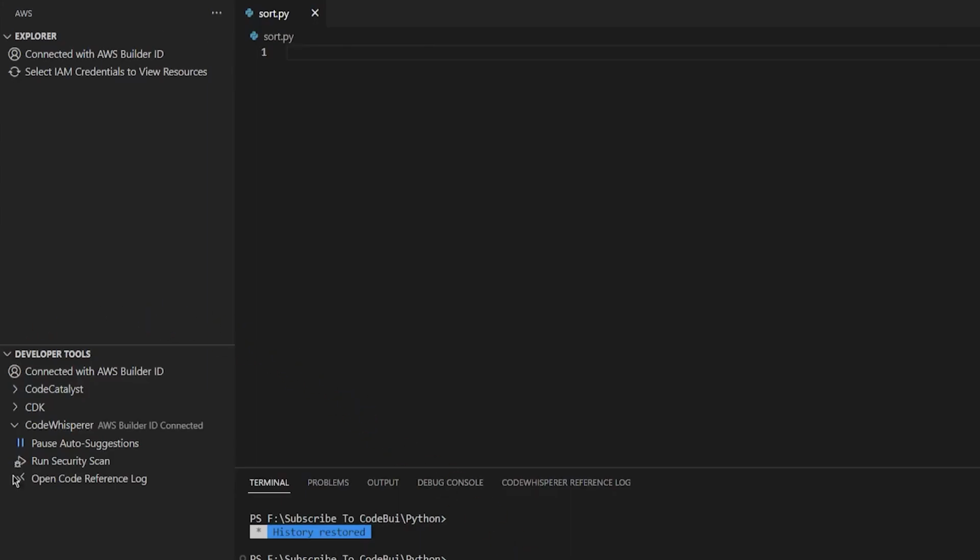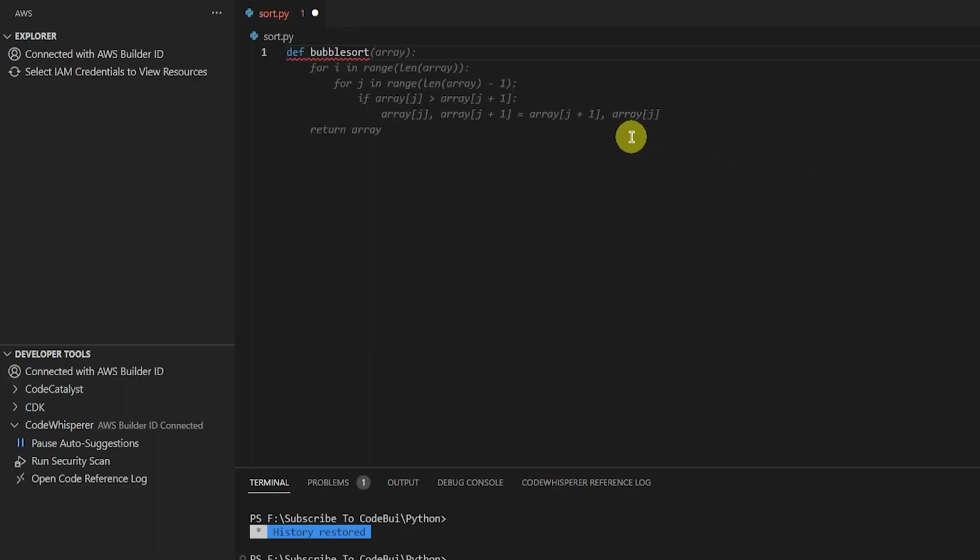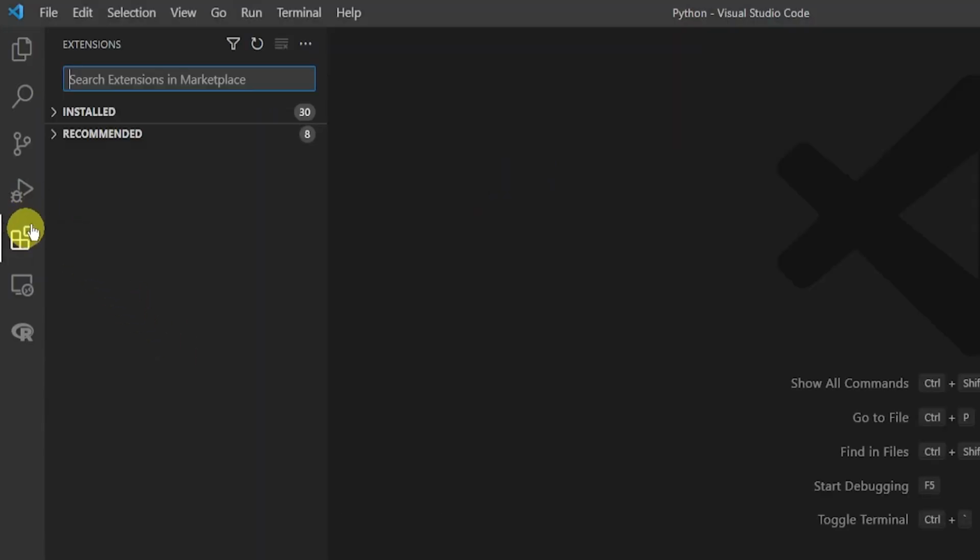In this video, I'm going to show you how to set up Amazon's CodeWhisperer, an AI coding companion, in VS Code. Let's start by installing AWS in VS Code by going into our extensions and typing in AWS Toolkit.